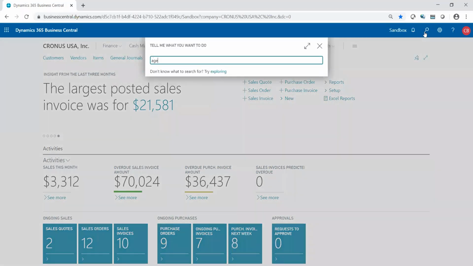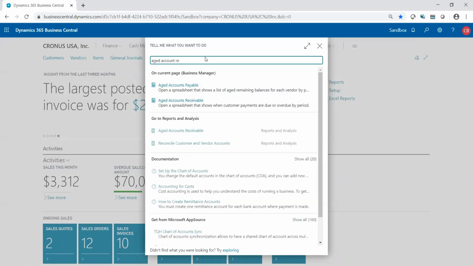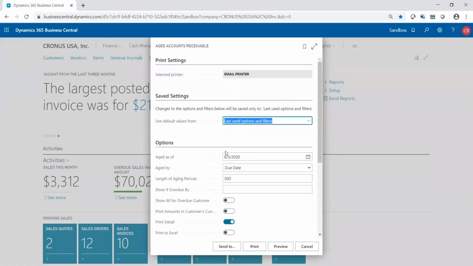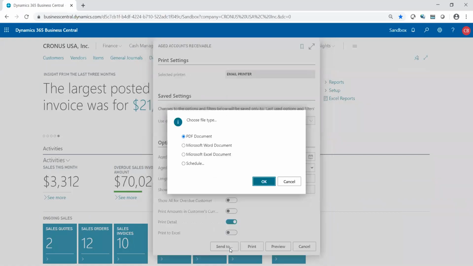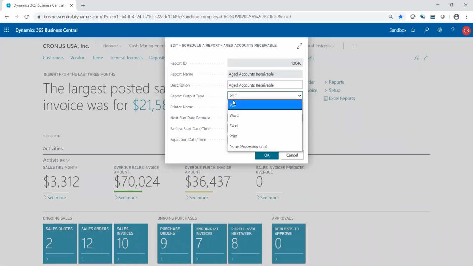Now, when I go and run that report, aged accounts receivable, instead of actually printing it, I'm going to go to send to. And then I'm going to select schedule. Okay. And here I could decide how I want the output to be, whether it's PDF, Word, Excel. I'm going to stick with PDF.